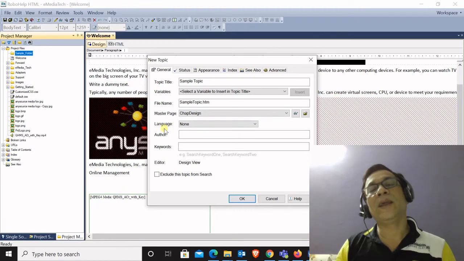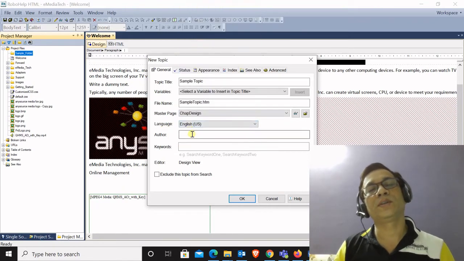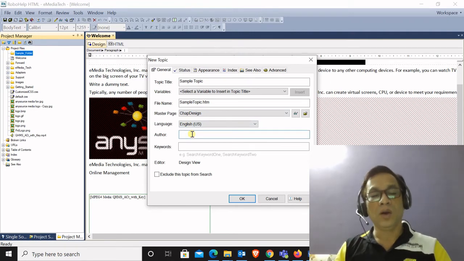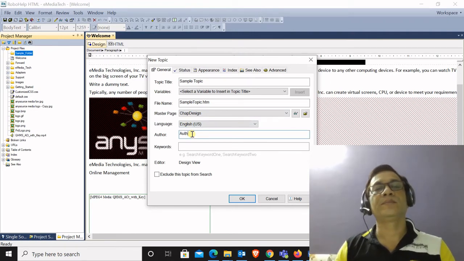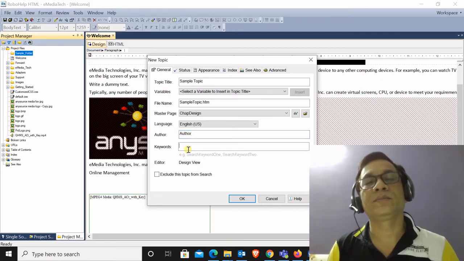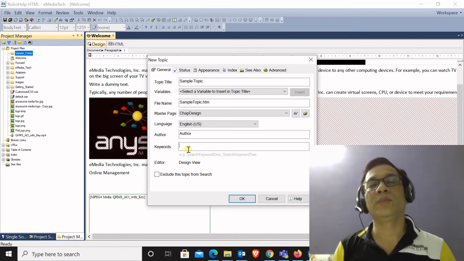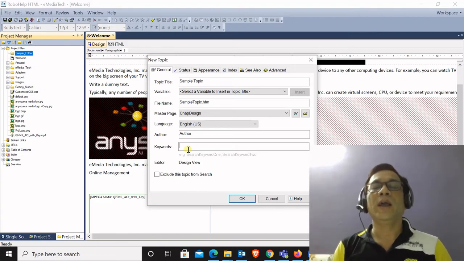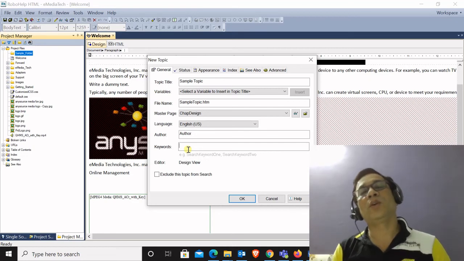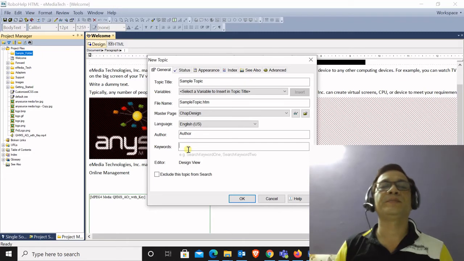Then under language, select the right language for your content. Then write the name of the author here and then add the keywords. While you are going to create keywords, be sure that you really require them, because every topic or every project may not necessarily be needing keywords.